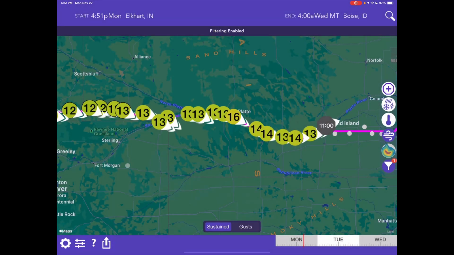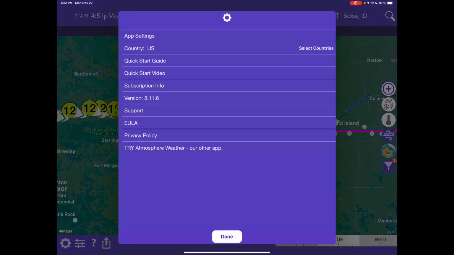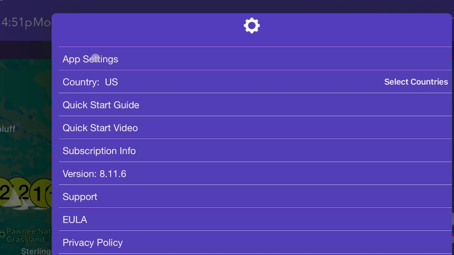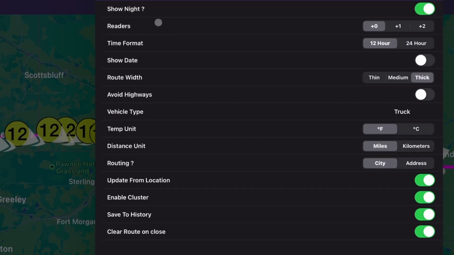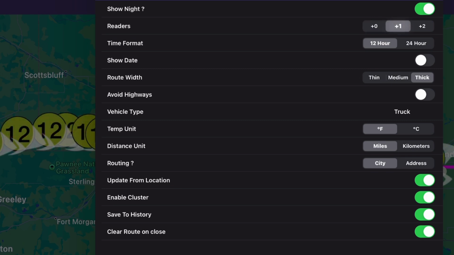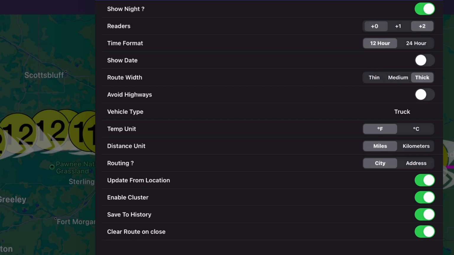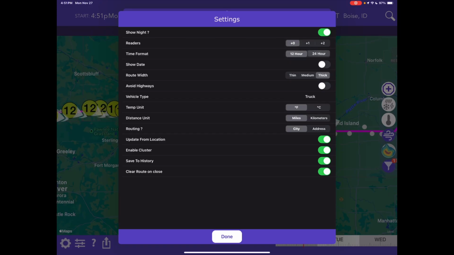All right, some of the settings. So we go over here to settings. We go over here to app settings. And then you can click in the show night. This readers is basically a zoom feature. You can click on it and it will zoom the numbers a little bit bigger so you can see it a little bit better. If you're a fan of the 24-hour time format, you can do that.